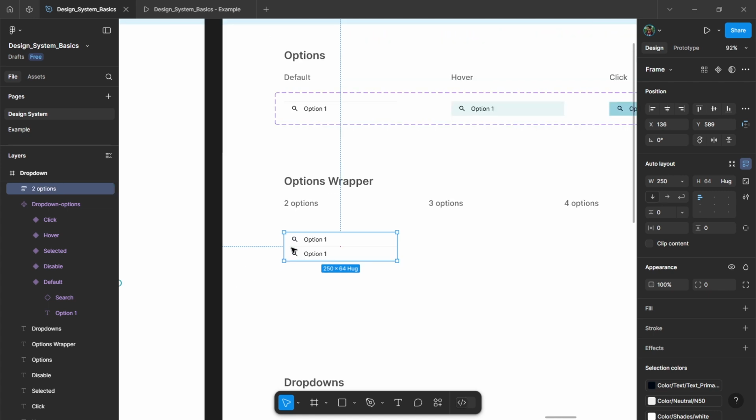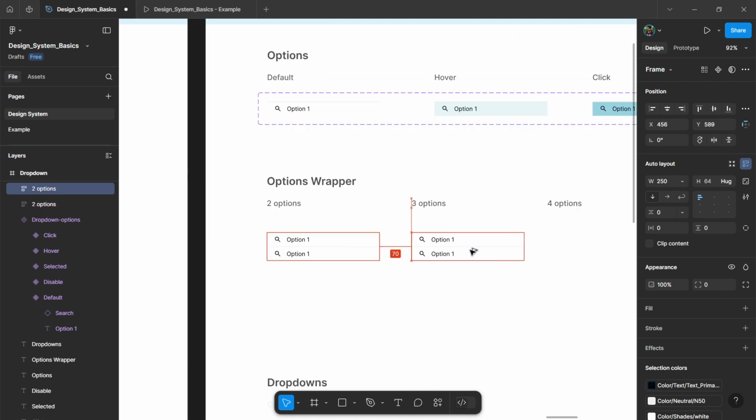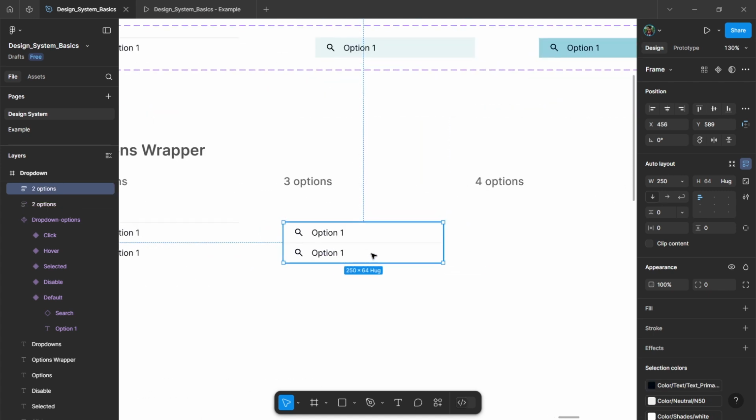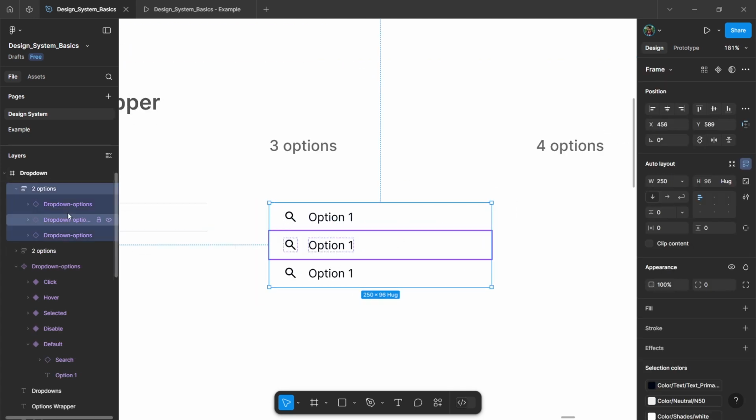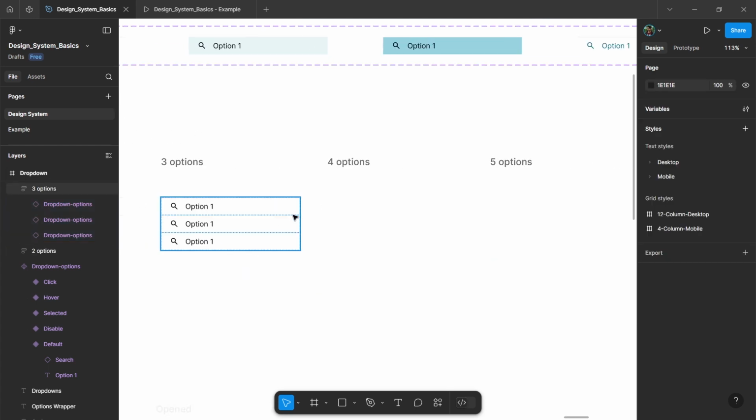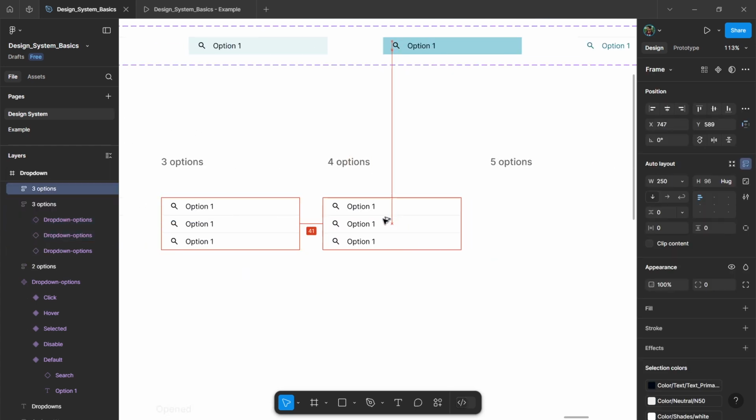Drag and duplicate this frame for the three options. Select our bottom instance in that frame, duplicate that instance, and rename this frame as three options. Again repeat the process for the four options and five options.